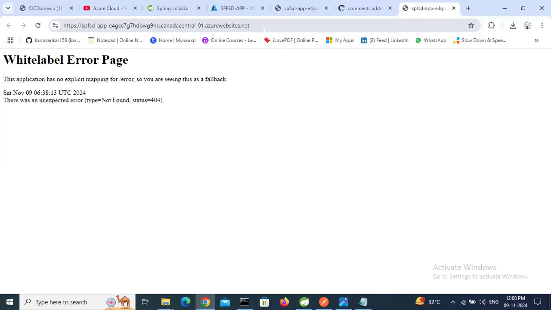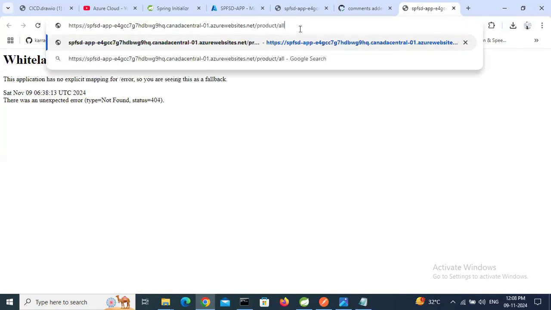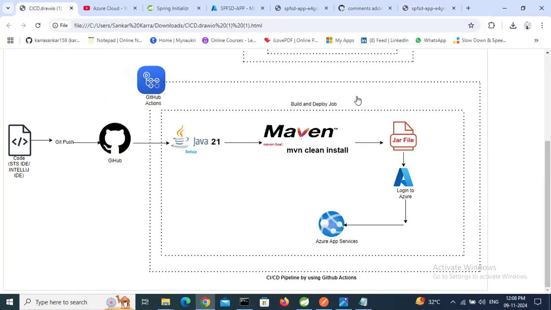Once it is loaded, we need to hit our endpoints. We need to append the class level and method level path. Then hit enter. The browser supports only get mapping, so only try to access get related methods here. For the remaining post and put, you can use Postman. Product, this is a get call. Three objects are there, three products are there. So in this video, we have successfully understood the CI/CD pipeline by using GitHub Actions.